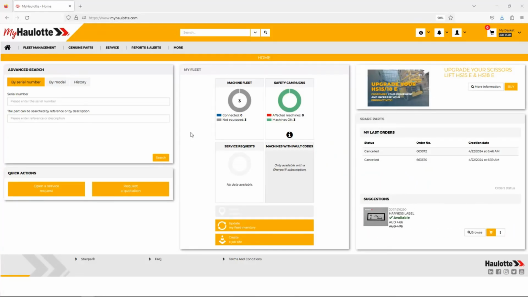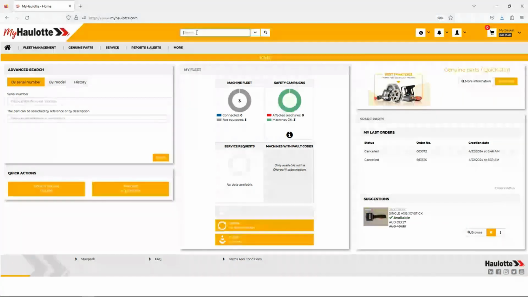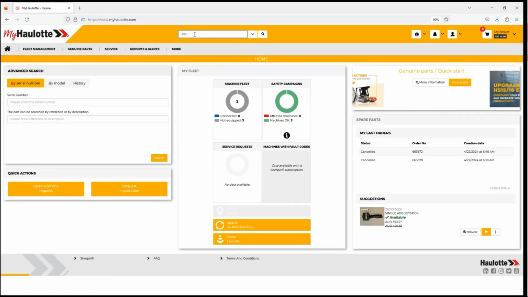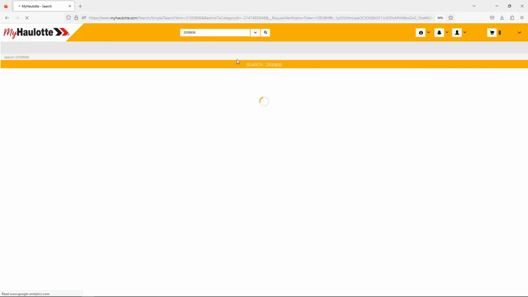On MyHaulotte, we can use a serial number or your asset number to look up parts fitted onto the machine. We can use the advanced search bar to the left here, or use the search bar at the top. Let us put in our serial number or asset number and press enter or click the search tool. It is good practice to do this way so you know you have the right model. Click on the model to continue.